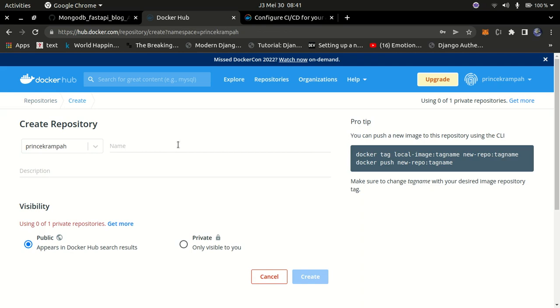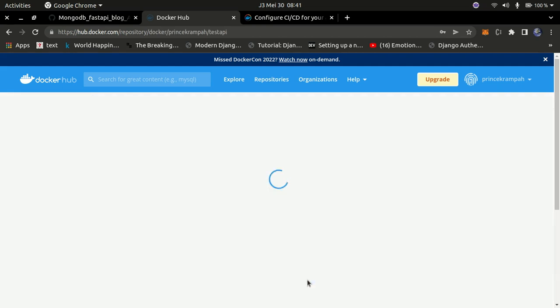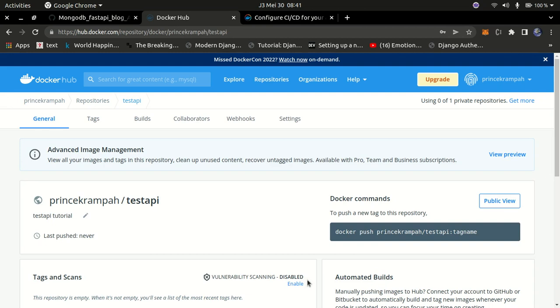I'm going to give the repository a name. I'm going to call it test API, as we had before. So just call it test API tutorial. I'm going to create a public one. If you want to create a private one, you can only have one private repository on Dockerhub, not like GitHub where you can have many private repositories. If you want more private repositories, you have to pay for that service. So I'm just going to use a public repository, and once you have the repository created, you can see the command to push our container in here.